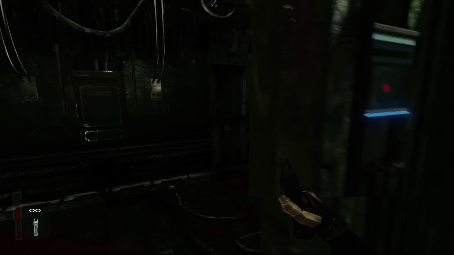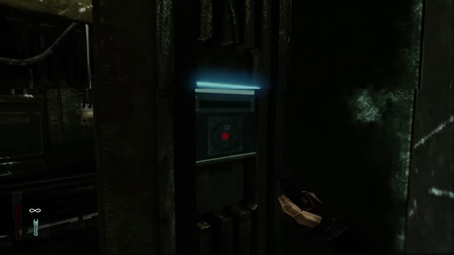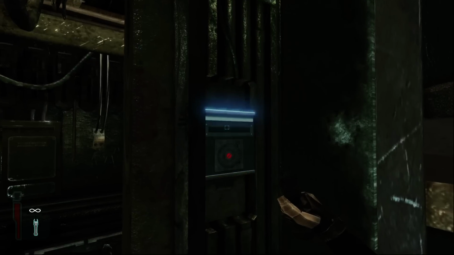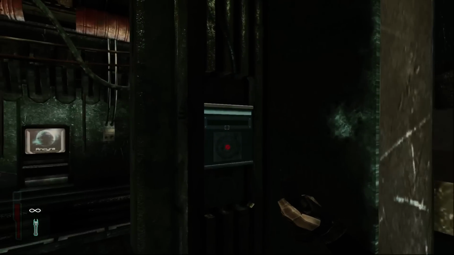Also, I probably don't need to crouch as much as I am. What's this? Can I interact with that? It's blue. It's glowing. I can't zap it. What's the point of having this hacking tool if I can't hack every random thing around here?